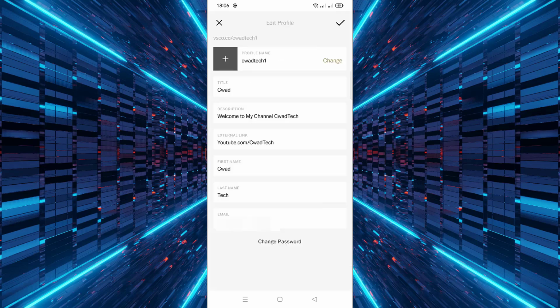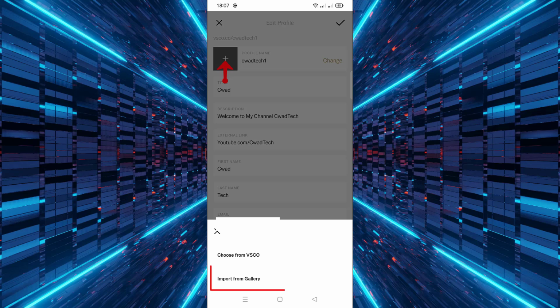Then, look, the profile photo field usually has a plus icon. Tap on the plus icon to add a new photo. You will be given an option to import a photo. After that, choose the option to import from your phone's gallery.